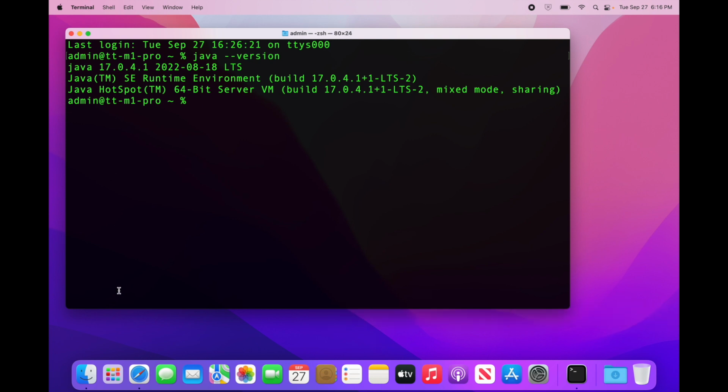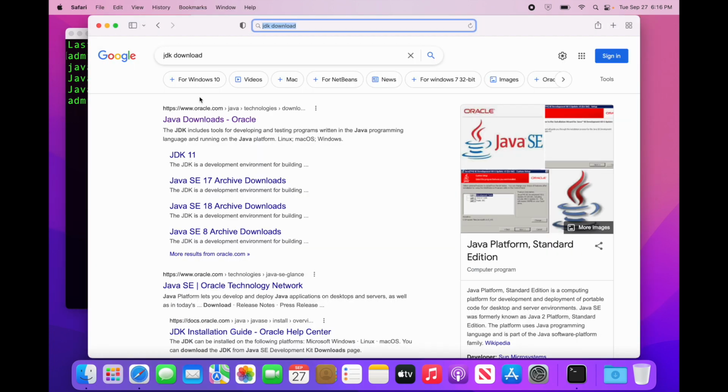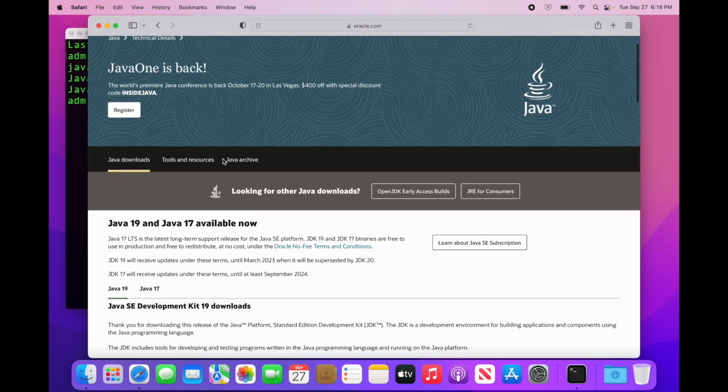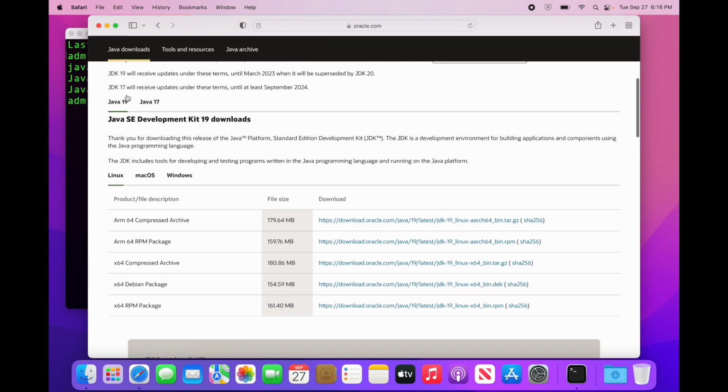The next thing that you want to do is go ahead and open your web browser. And here you can search for JDK download. The first recommendation that you see will be Java from Oracle, so we're going to go ahead and click on that. That will bring you to their download page, and you can scroll down. We're going to want to download the latest version, which is Java 19.